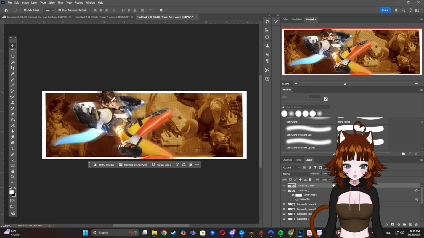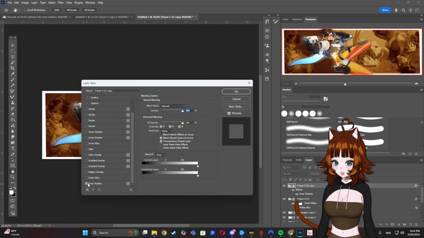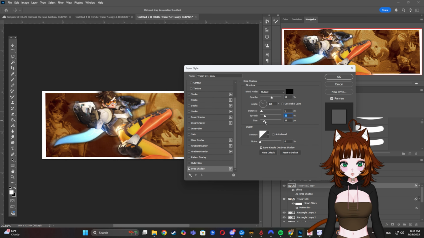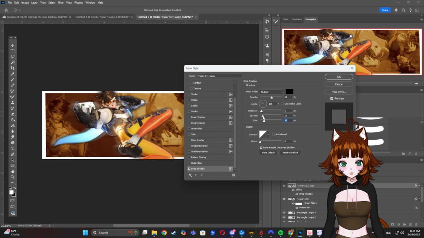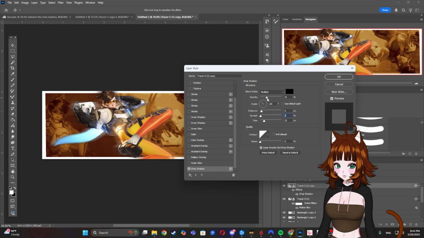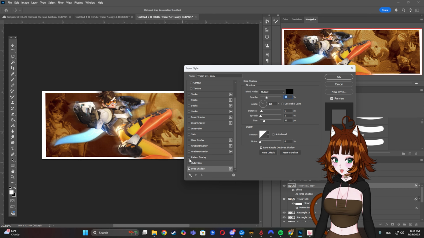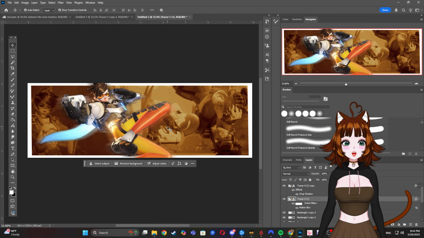Then we're going to double click on this and click Drop Shadow. Then we have to adjust these settings a little bit. I moved up the size, lowered the spread, and lowered the opacity, just slightly. We don't really want to see it too much. Then that character is done.